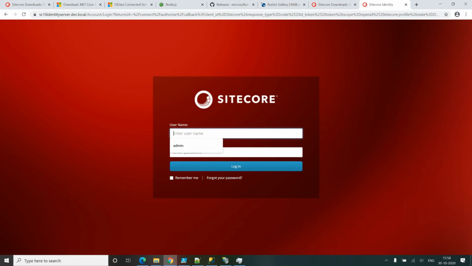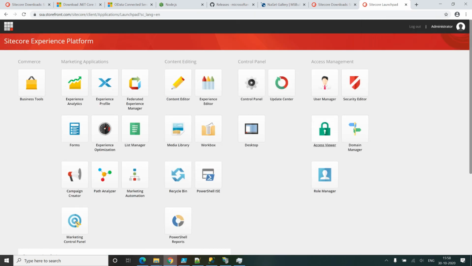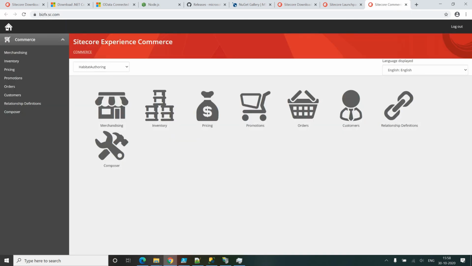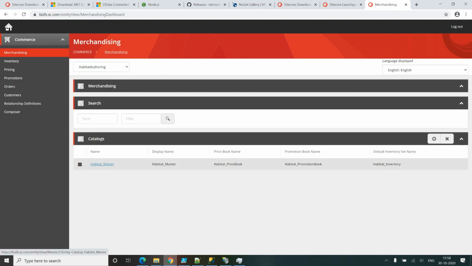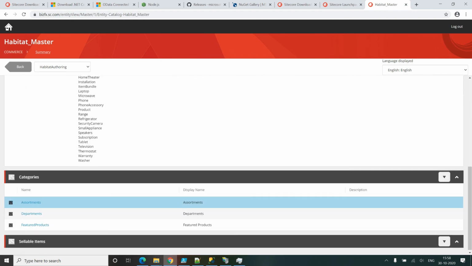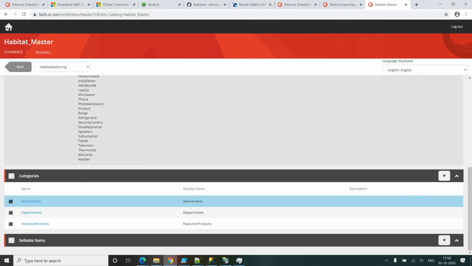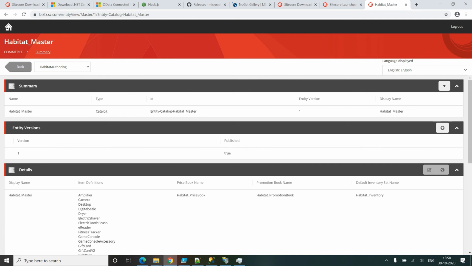Let me open the Sitecore side as well. So you can see a Commerce tool over here. You can manage the catalog and everything from this tool. This is the default product and default catalog.